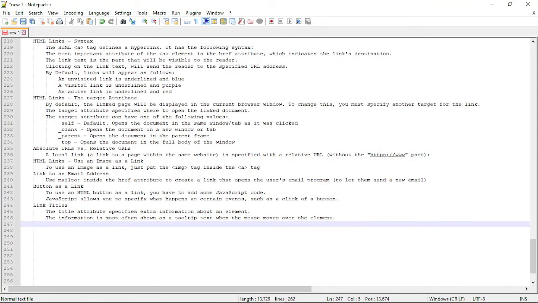There's more on absolute URLs and relative URLs, because you can use a full link URL to a web page. You can link to an HTML folder on the current website. You can link to a page located in the same folder as the current page.